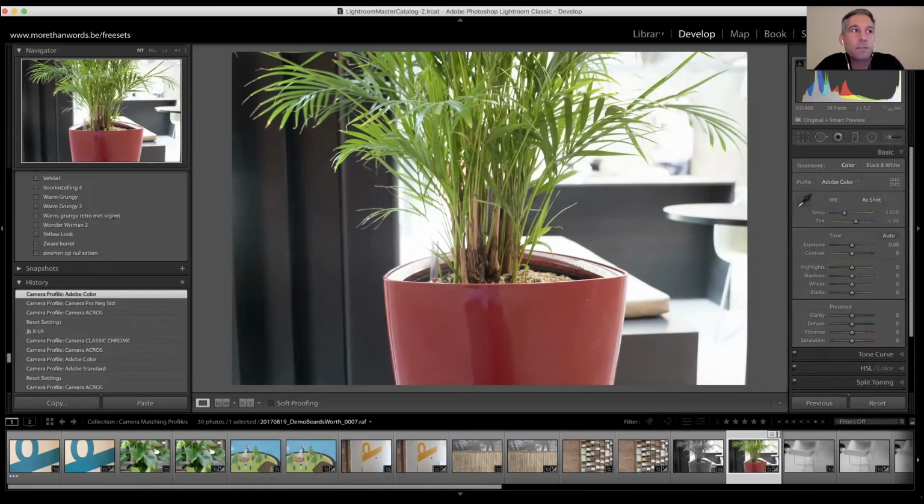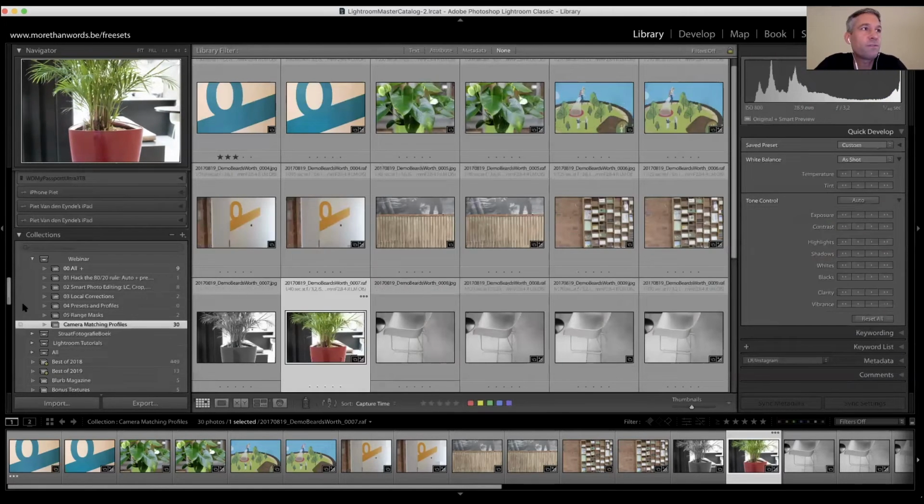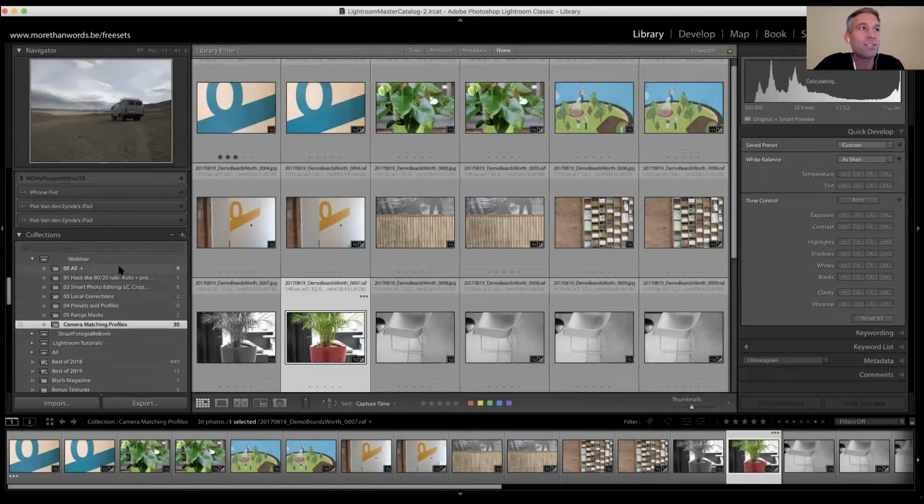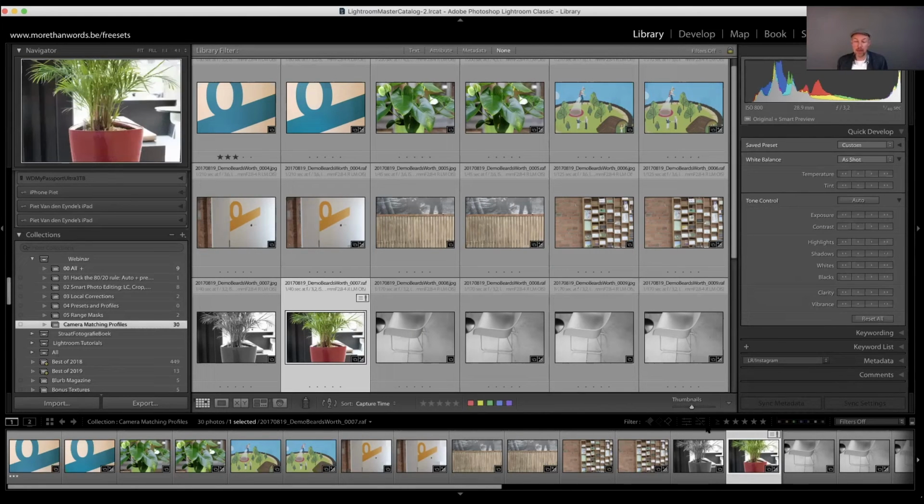Okay. Question from Rika. She asks, can I apply that camera profile color to JPEGs if I haven't shot RAW? No, because the JPEGs already have that profile applied to them. And so the creative profiles you cannot change on the JPEG.